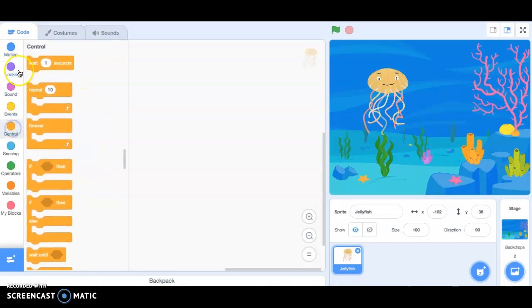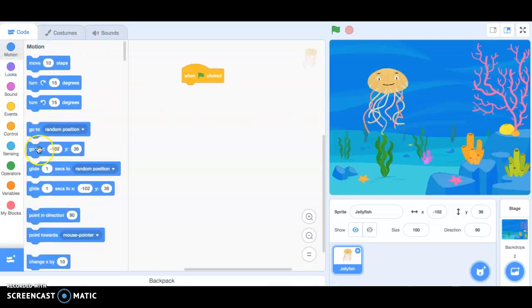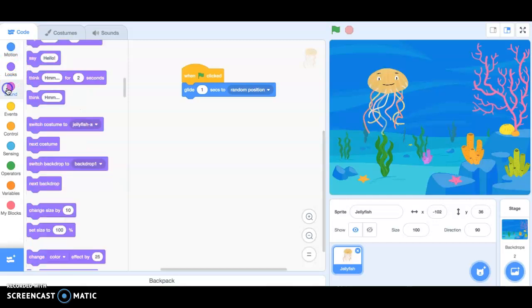So start with an event. So when I click the mouse, or when I click the green flag, the jellyfish will activate with different motions that I want him to do. So I'm going to have him glide. So you see I'm just dragging it and stacking it right underneath so they make nice block stacks. I'm also going to give him a sound.